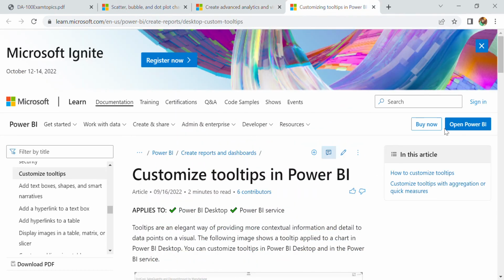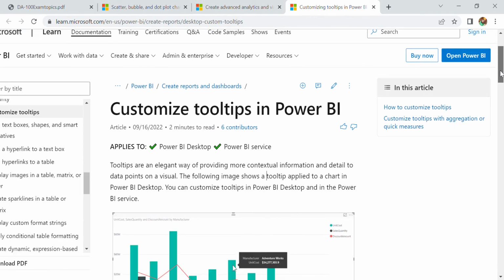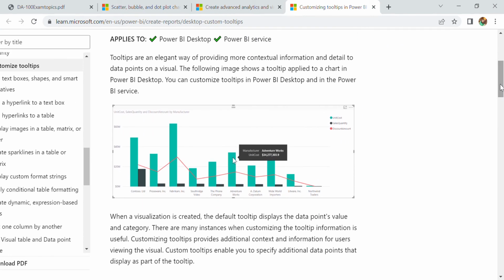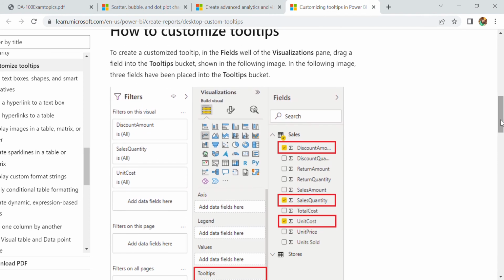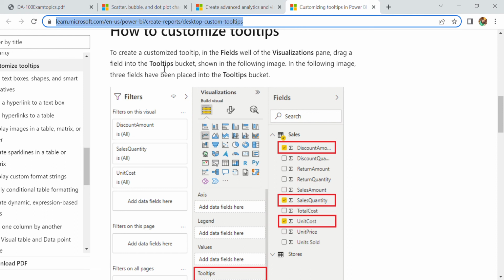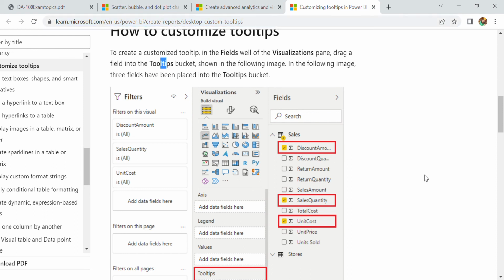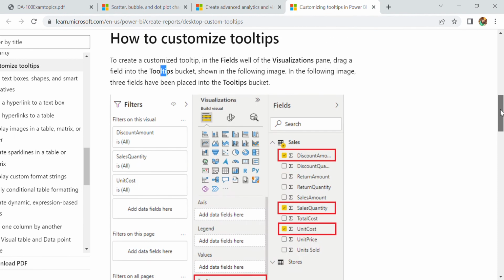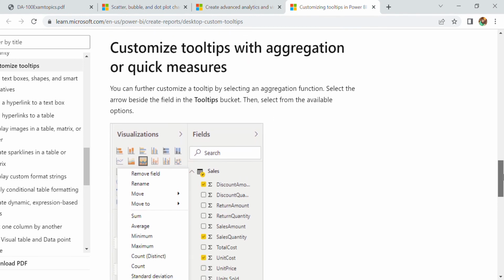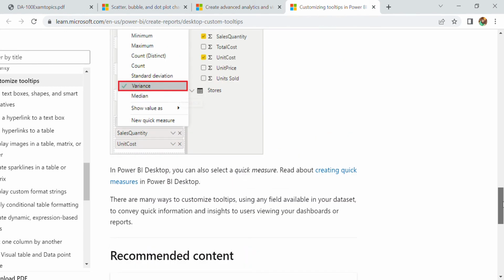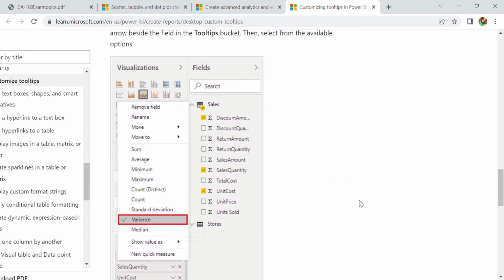Another topic is customized tooltips in Power BI. Tooltips give more information and detail about data points on a visual, as we can see in this image, and we can customize them. First we go to the Fields, and then there is the Visualizations pane. Then you need to drag a field into the tooltip bucket, and from there you can add these functions. So this is a customized tooltip. You can also use the aggregation variance, from where you can calculate the unit cost or sales quantity, like we have aggregate functions in a database.